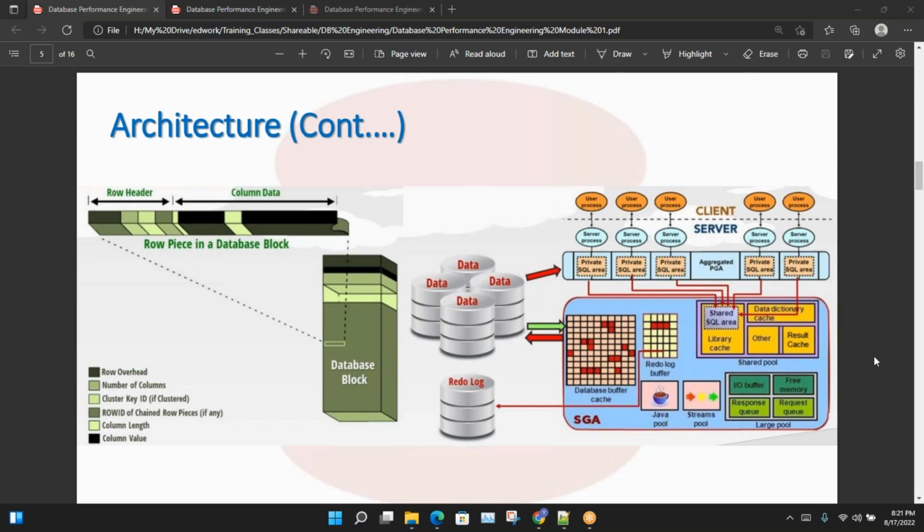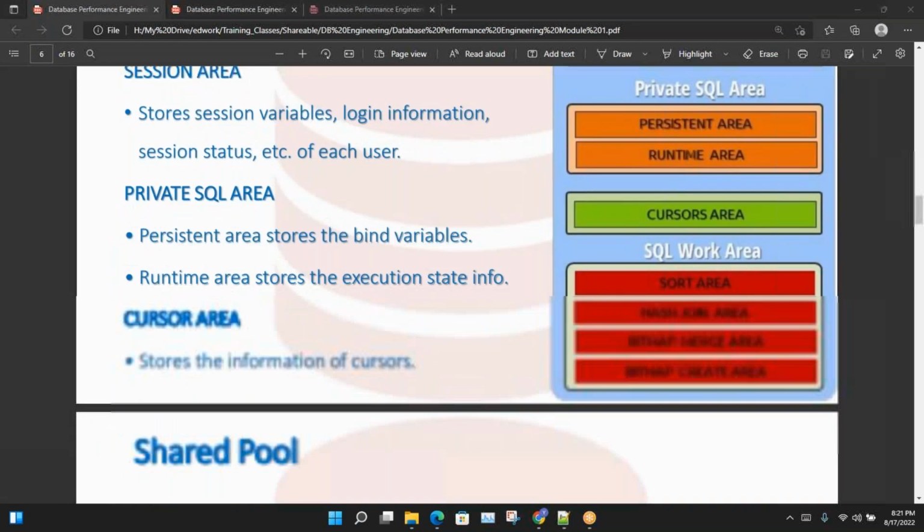So there is a row header. In the row header there are some different parts, something called row overhead, number of columns. But you don't need to go that deep into it. What you need to know is there is a row header and column data. Okay, so that's regarding the block. I don't want to go deeper into this, and it will be a little boring for you.